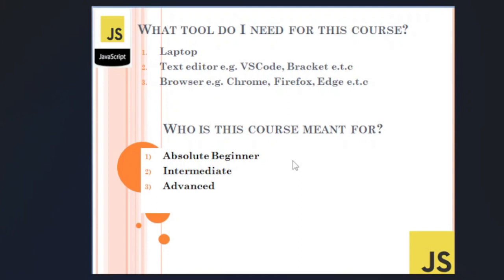Okay, another question is, who is this course meant for? This course is meant for absolute beginners. If you have no prior programming experience, you have nothing to worry about, because we're going to start from the core basics. If you have learned the basics, that means you are an intermediate, and there's no problem. We're going to be covering beginner, intermediate, and advanced. Whether you want to advance from beginner to intermediate, or from intermediate to advanced, we cover all of that. This course is really going to take you from beginner to advanced level. All right, let's go to the next slide.